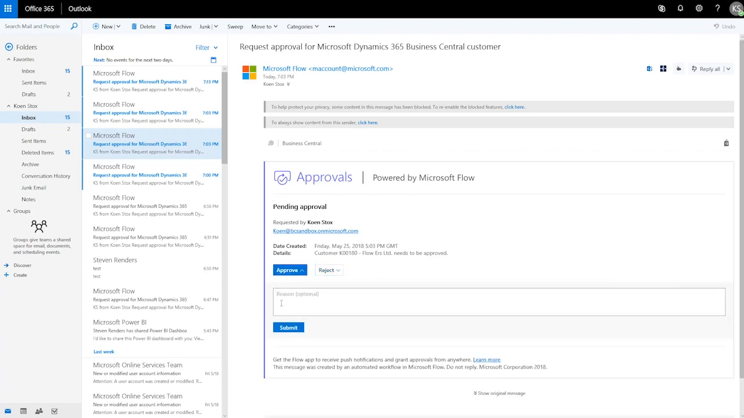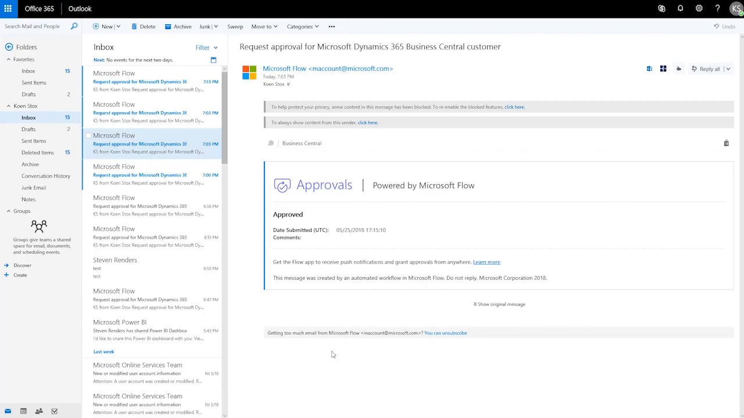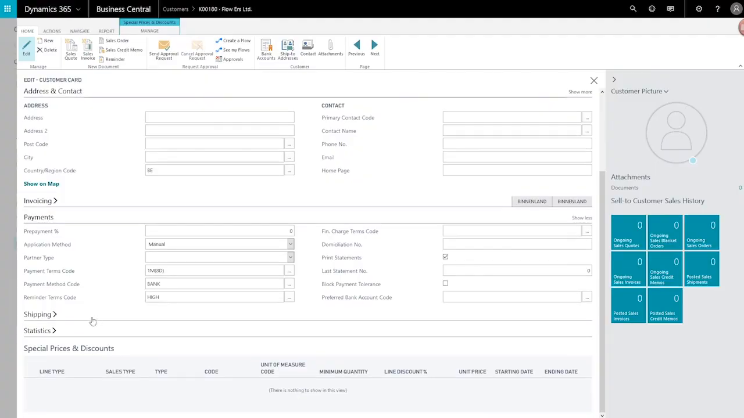If he approves the customer, a number of things will happen. So first of all, Steven will receive an email that the customer is approved. Next, a message will be posted in Teams. And the reminder terms code HI will automatically be set for the customer record in Business Central. So that's the end result. Let me now explain to you how we can get there.